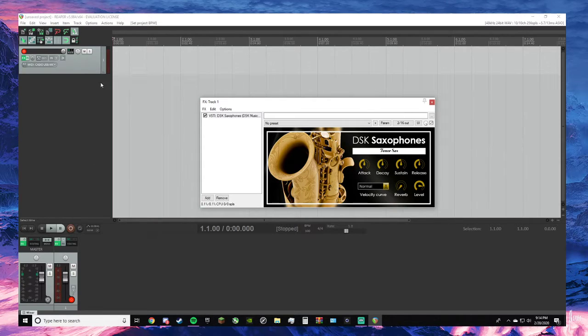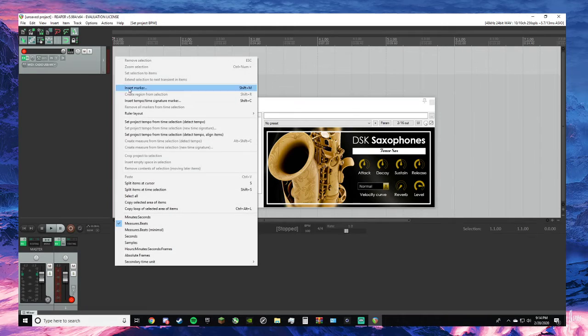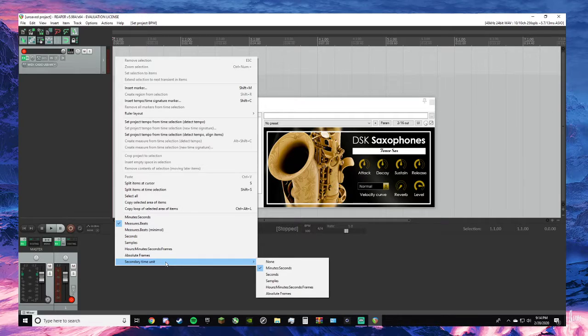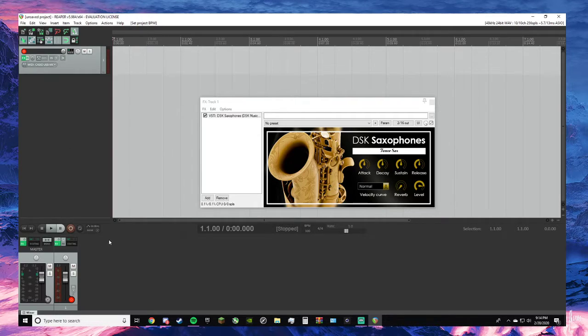Let's see here. What am I thinking? Is there a way to program MIDI right now? I don't think I can program MIDI, which is unfortunate. But I actually want to take a little bit of time and figure out the rhythm of what we're doing here.